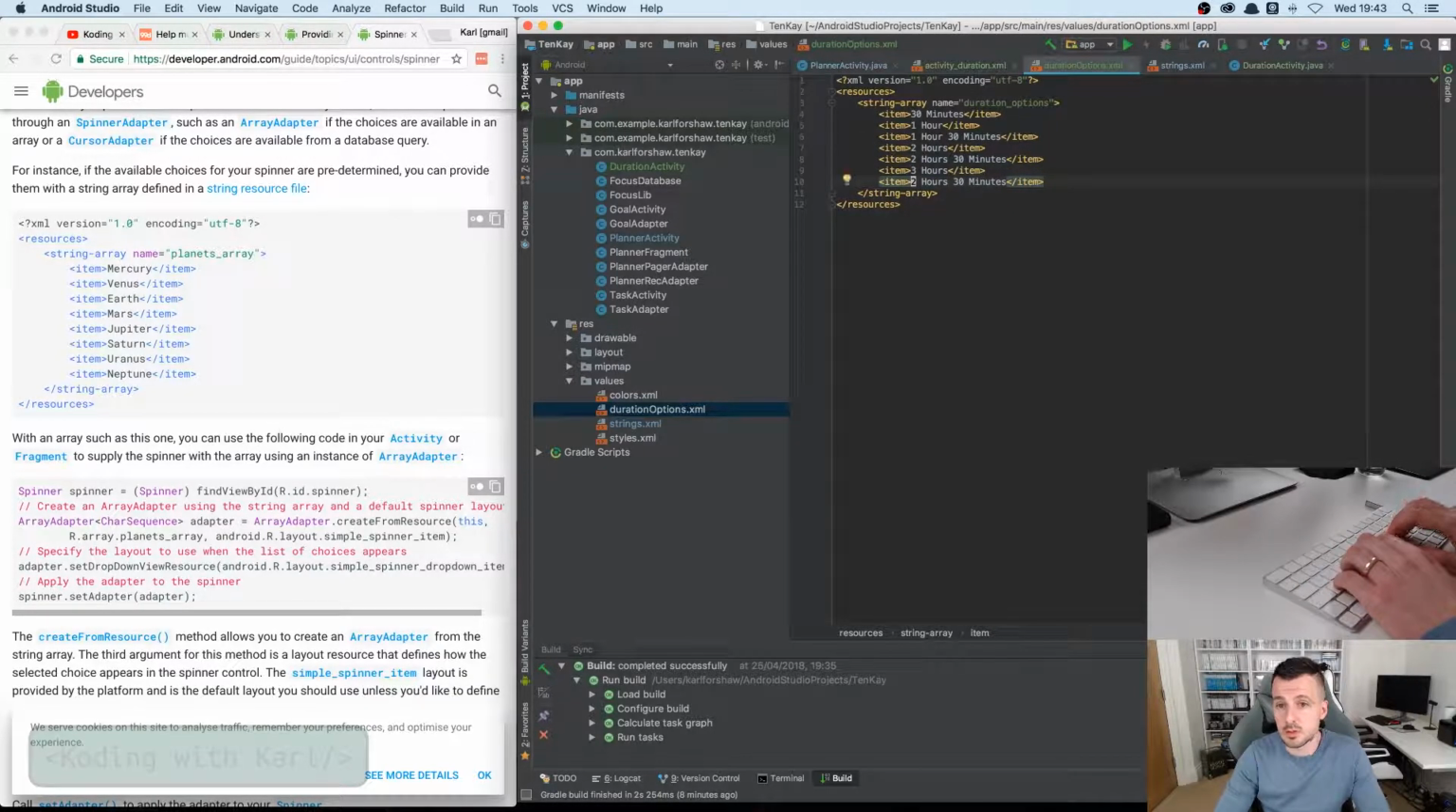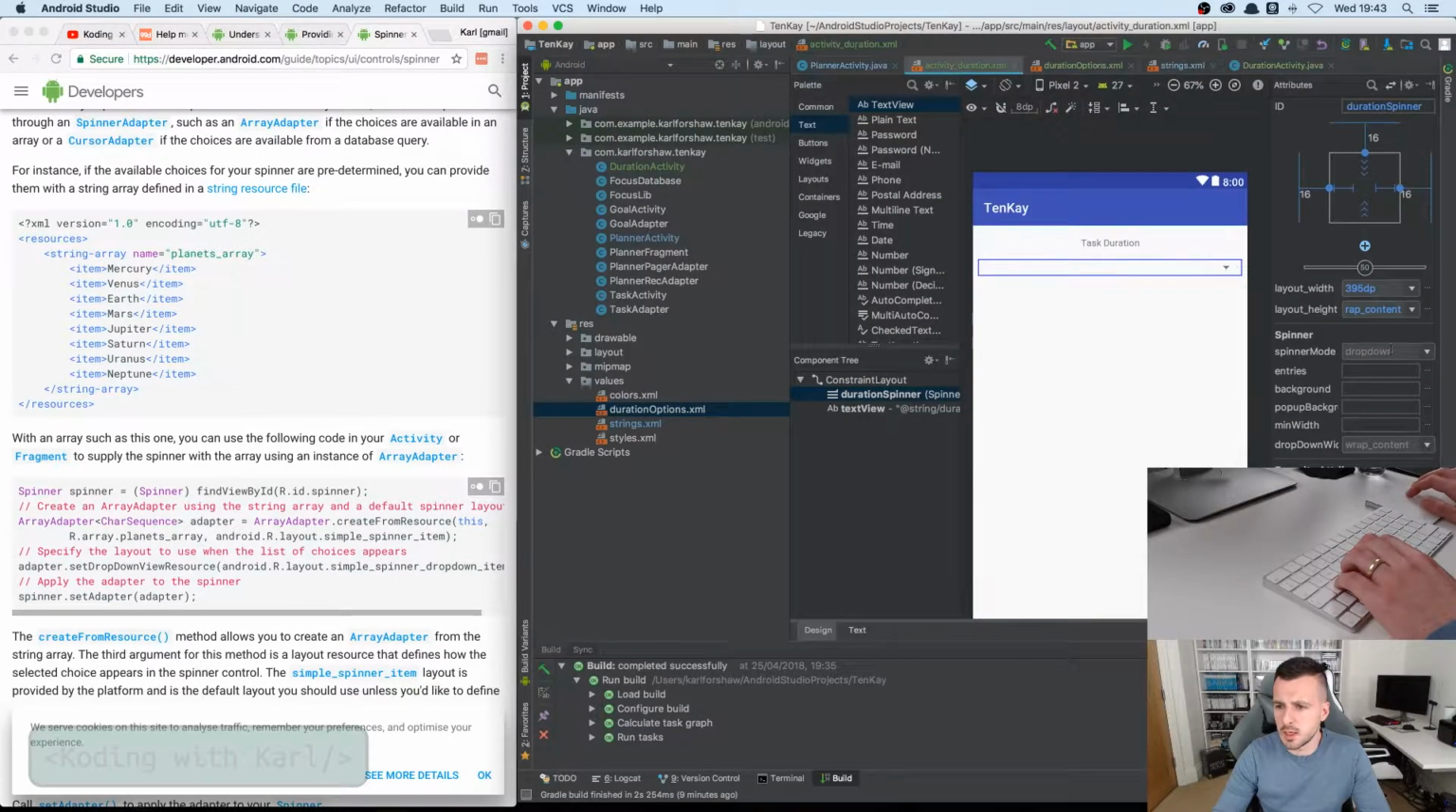3 hours, 3 hours, 30 minutes, 4, 5, 6. You know what, let's just max it out at 6 hours, because if you're going to do anything for more than 6 hours, you should have a break after. Fact. And then can we now use that in here?